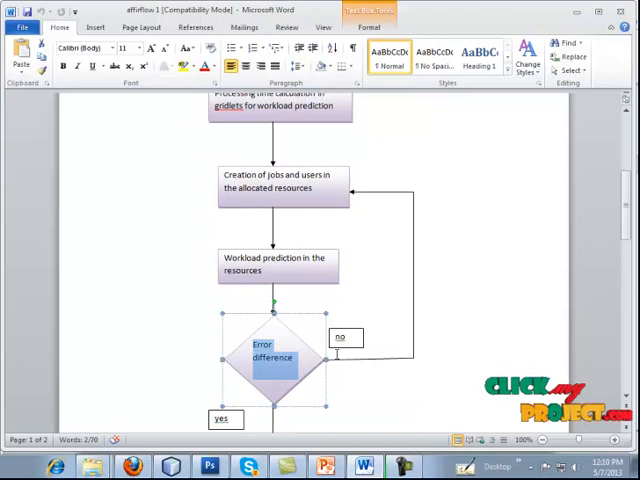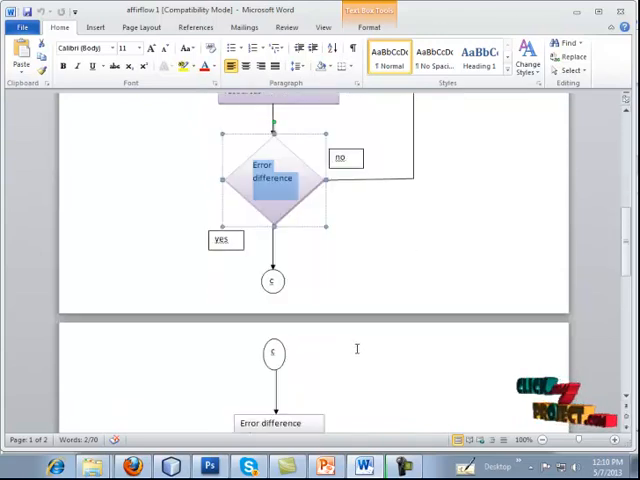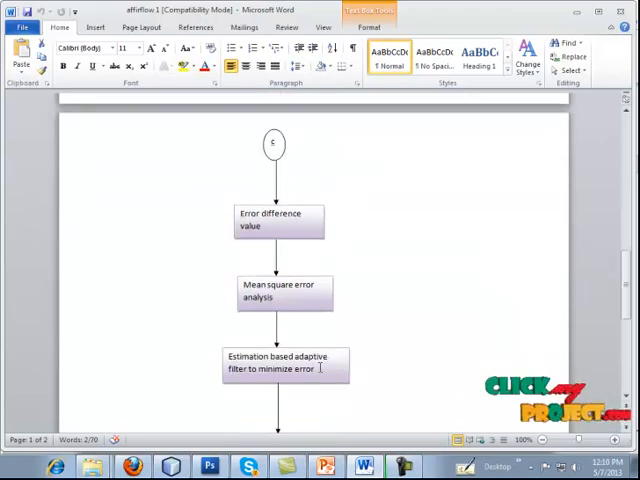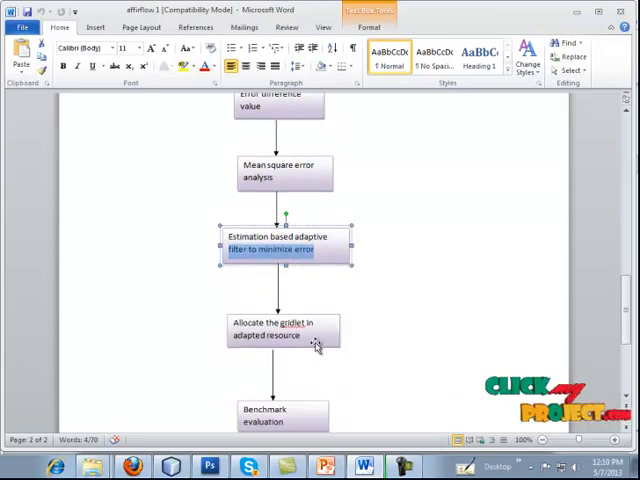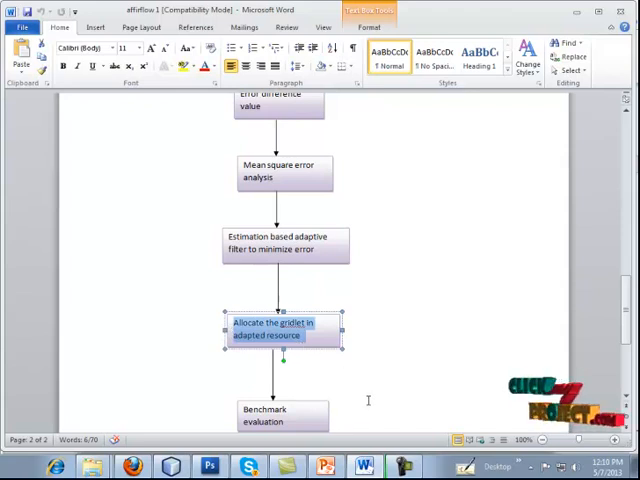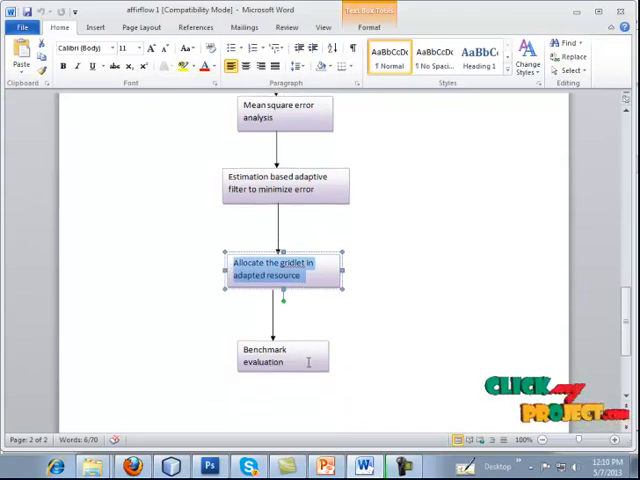If there is no error difference, the job will be allocated. If there is an error difference, then we go for the error difference value. We calculate the mean square analysis based upon the EBAF method to minimize the error. After that, we allocate the grid job, that is, the gridlet, meaning the jobs, in the adapted resources. Finally, we find the benchmark evaluation.